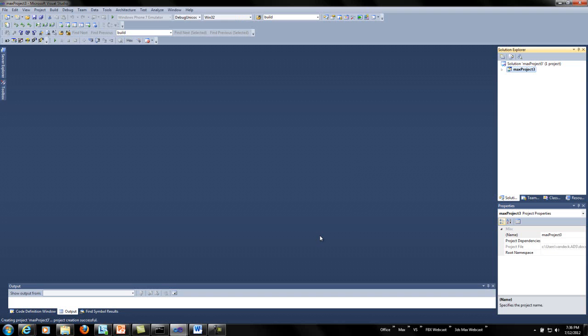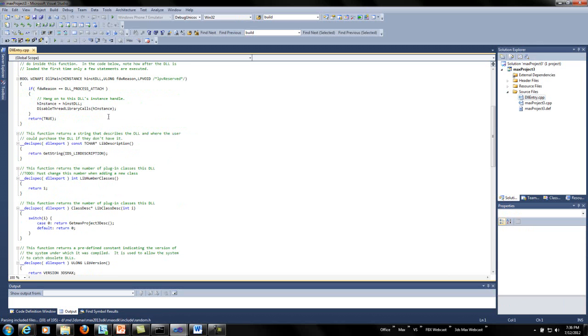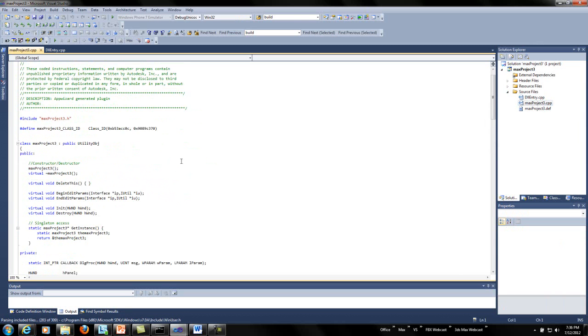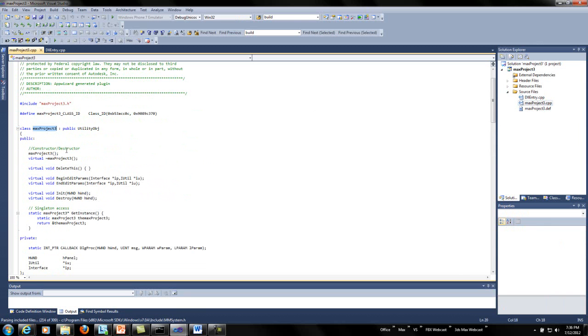and what you should have as a result is a skeleton file with a DLL entry file. We're going to talk about that today. You also should have a source file that contains the derivation from the utility object.